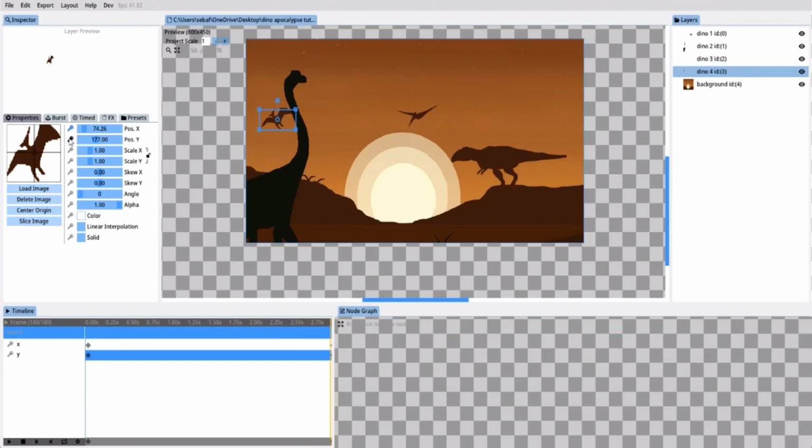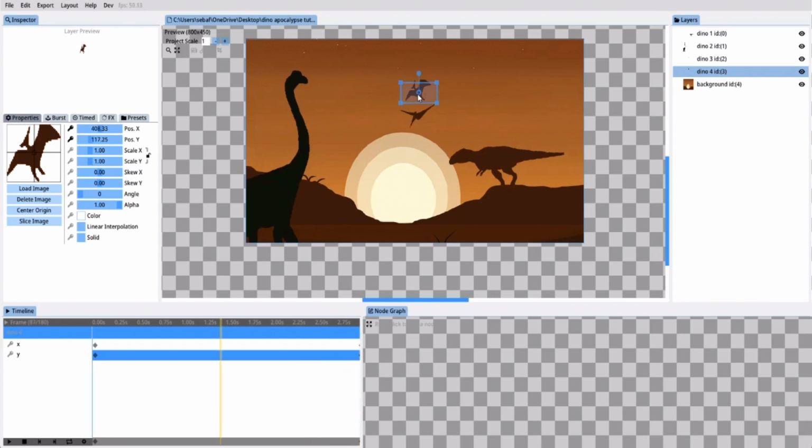Halfway through the animation, I want the dinosaur to be somewhat lower than it currently is. So I move the timeline marker to about the middle of the animation and place the dinosaur where I want it to be. You can see that two new keyframes for the X and Y position have appeared. And now if I move the timeline marker or play back the animation, you can see that it automatically moves the dinosaur between the individual keyframes.